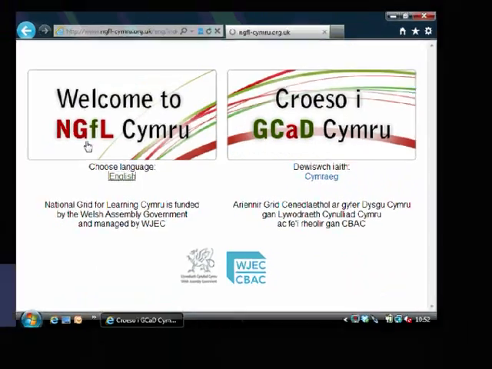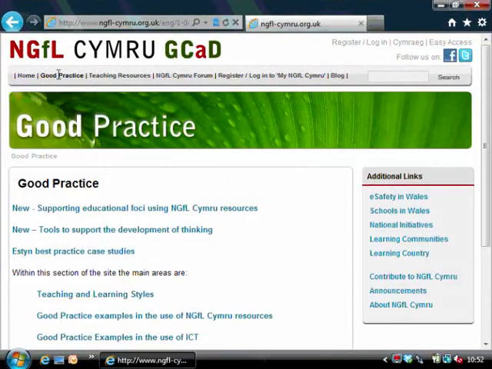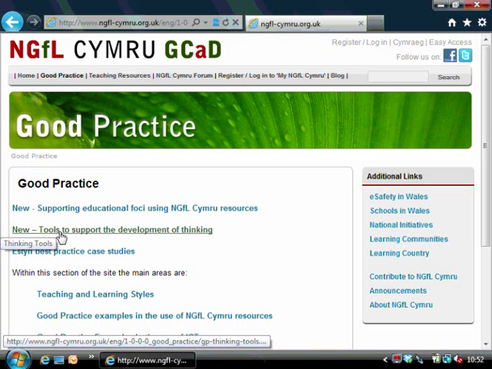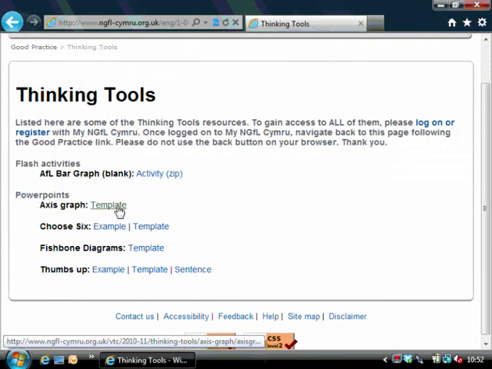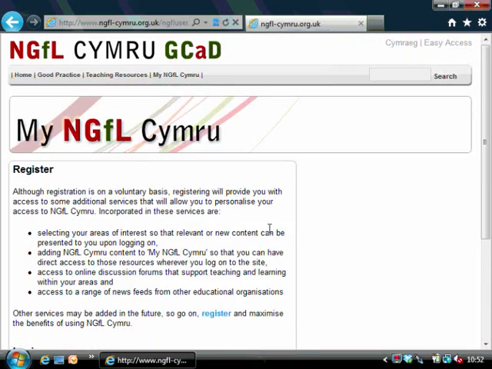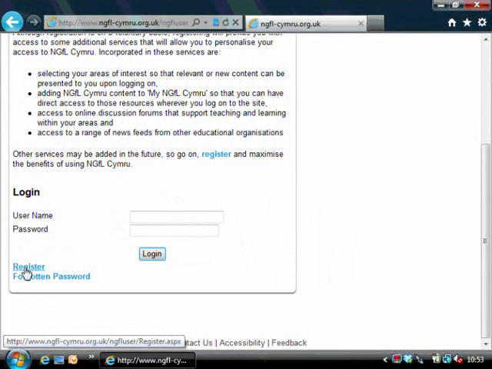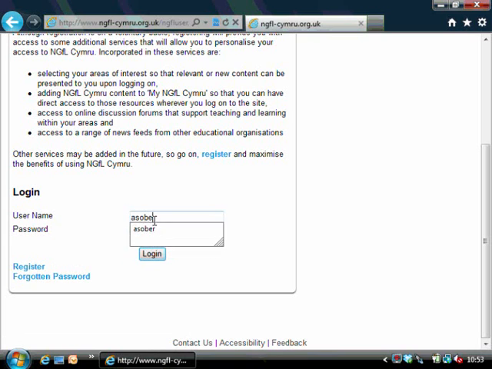So if you go onto our website and go to the good practice section, here you've got new tools to support the development of thinking. Here, if you are not logged in, you will have a sample that you can download and use. However, if you want to use the whole of the resources that we have installed, you need to register to our website. Registration is very easy. Just click on the register button down here and fill in the form. And then once you're registered, log in.